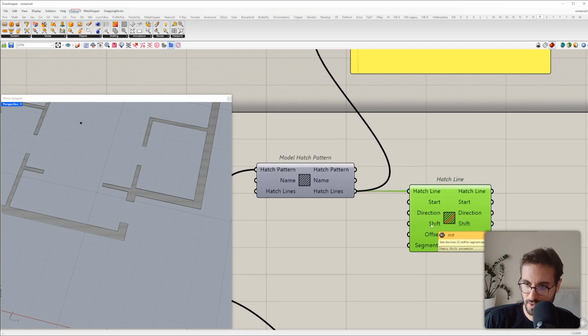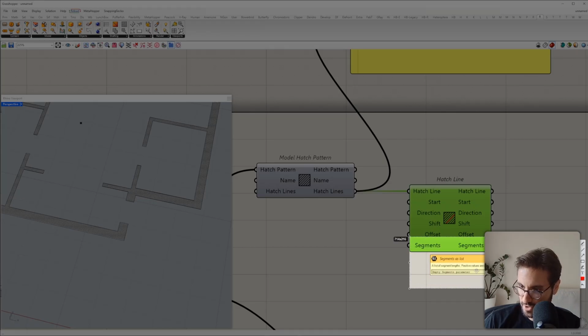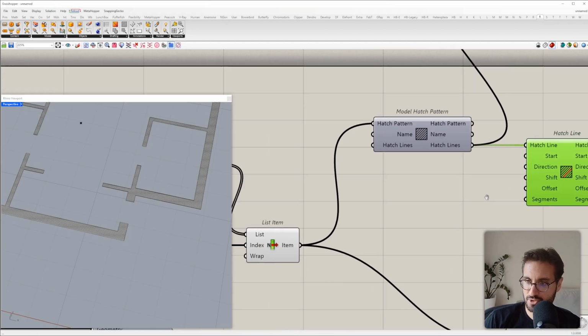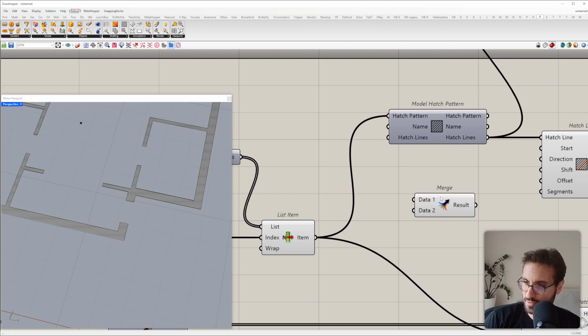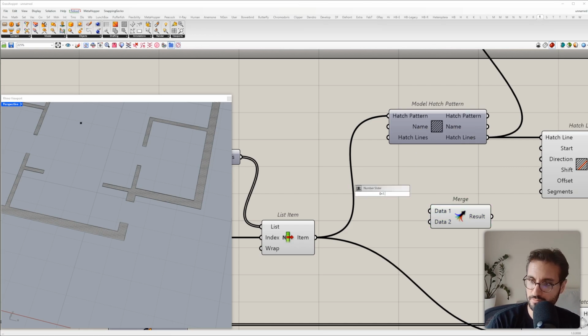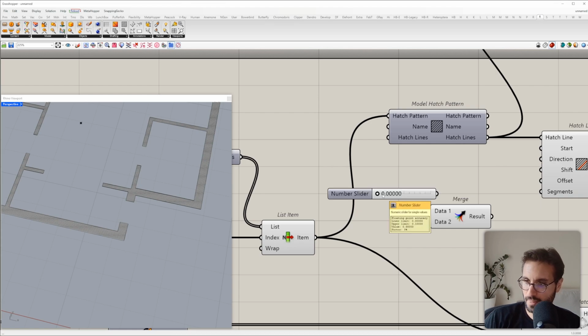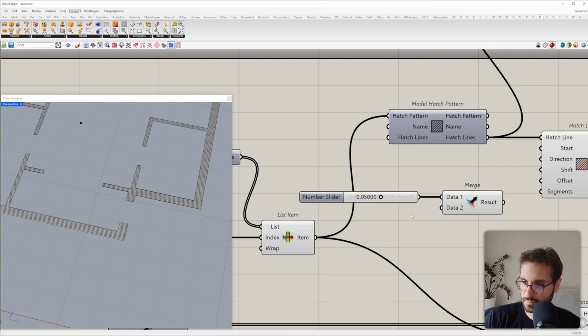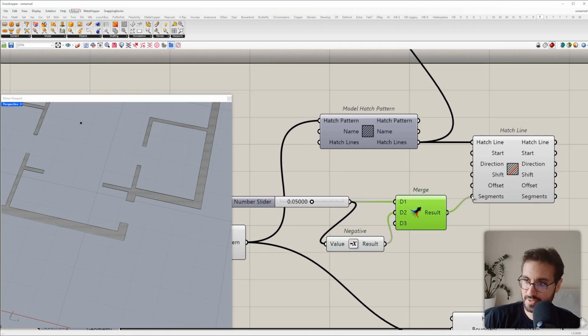Okay, so here we can define the shift, the offset, the segments. This segments input is really cool because here we can define the gaps if we want to create a dashed line. You can see here a list of segment lengths. Positive values are interpreted as a line, negative values are interpreted as a gap. So now we can create two different values. Let's say 0.05, and maybe we can simply create the negative value of 0.05. I will place it in the segments.